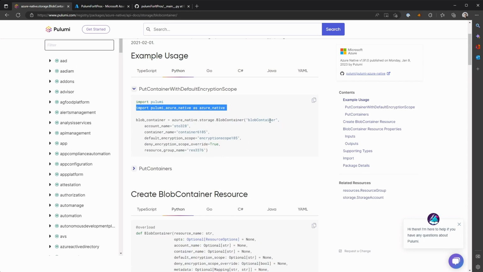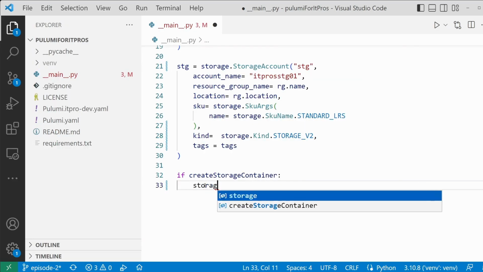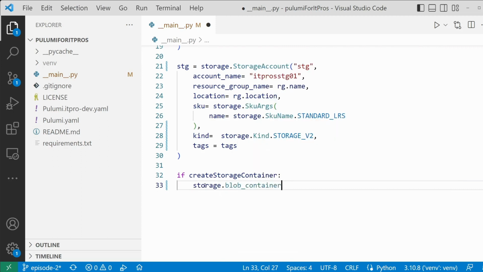Either option will work. If you're going to be deploying lots of different resources, it probably makes sense to just do that import once. Whereas if you're only deploying a couple of them, the method we're doing might make it a bit simpler to use. It doesn't really matter, but we can see that we need a blob container. So let's go back and set that up. So we can do storage.blob container.